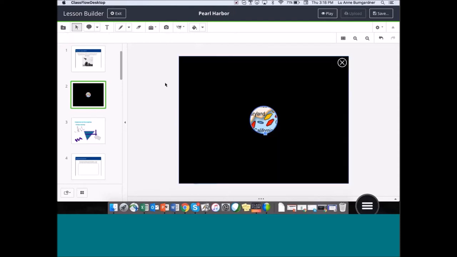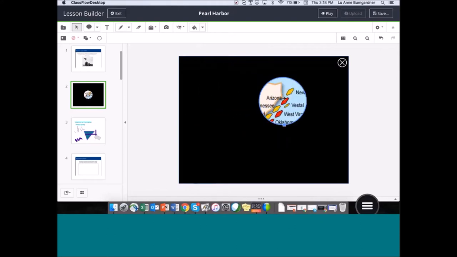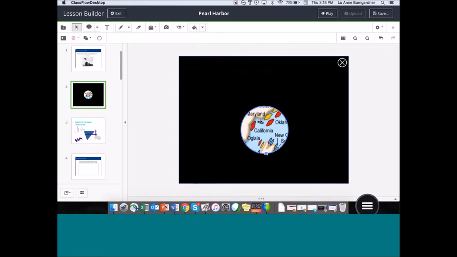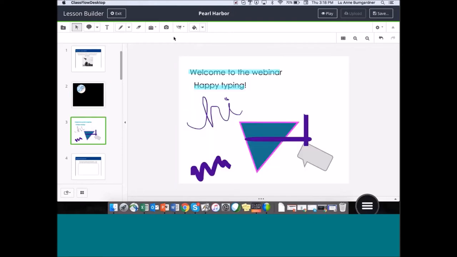So I could click here and add my spotlight tool, and I could click and drag this square, and I could click inside of it and move it around. And so if I was delivering this to my students, then I could focus their attention. We could talk about the different shifts that we see here on this map. All right, I'm going to jump back to my page here.